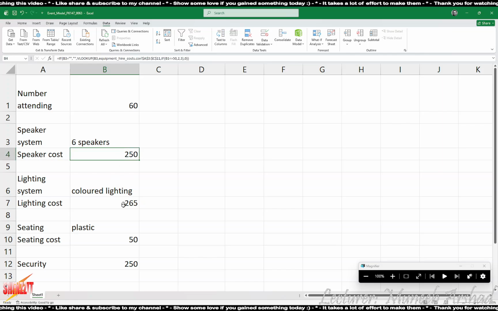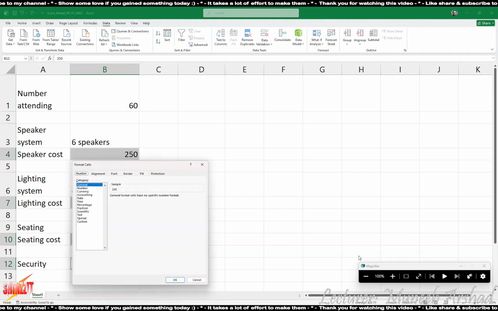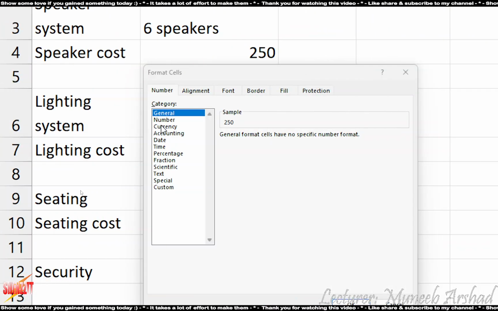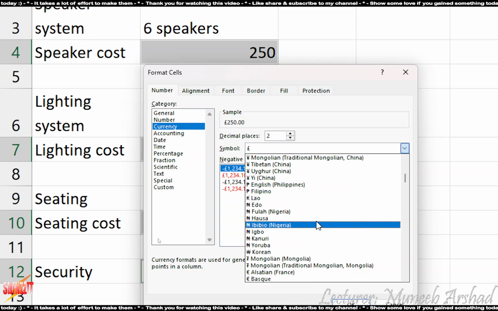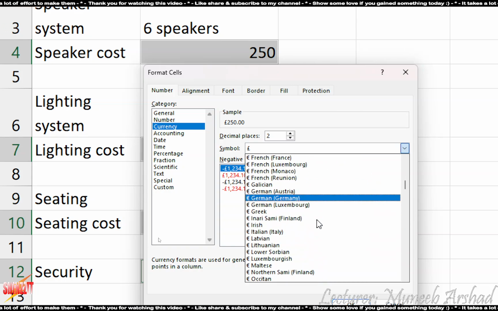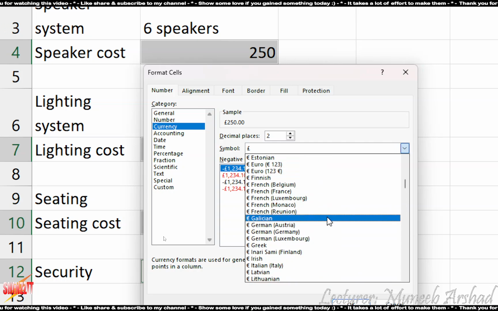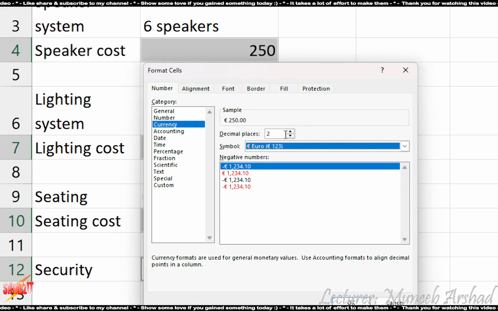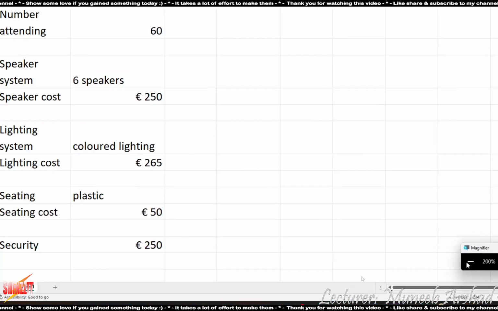And all these values are what? The currency. So we will choose currency and we will choose the format as euros. Decimal places or no decimal places, that's totally fine. So this is how it looks.